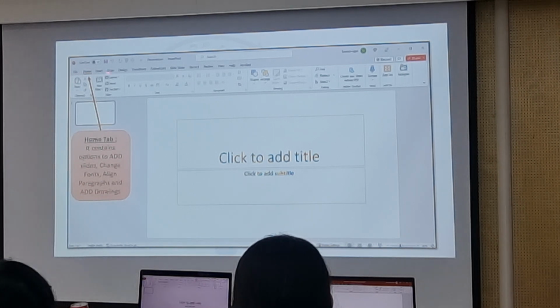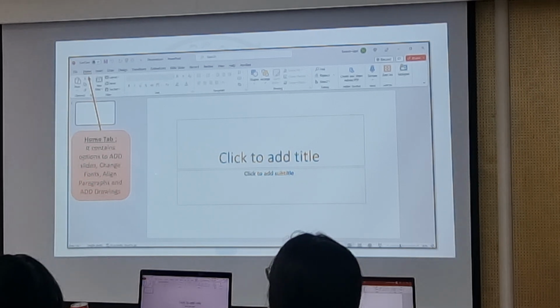What are we going to do now? We are going to understand the ribbons. What is the home tab for? It contains options to add slides, change fonts, align paragraphs, and add drawings. I hope you understood. Slides, font, paragraph, drawing. Did you understand this now? So this is what is included in the home ribbon.